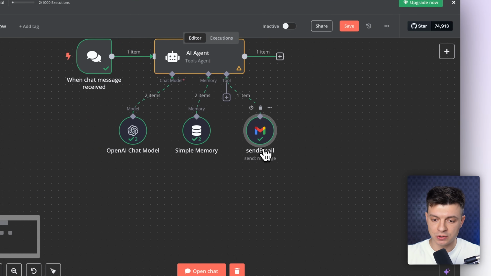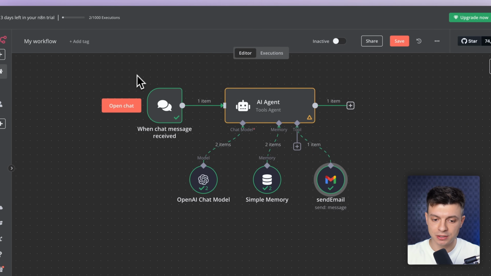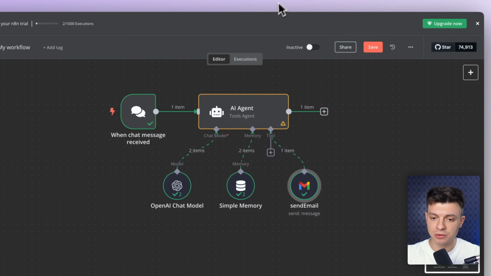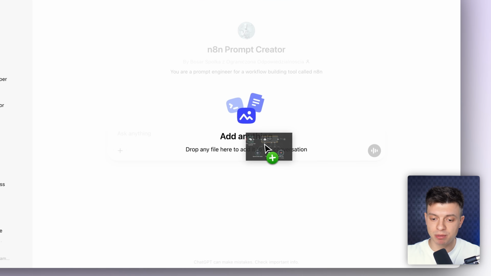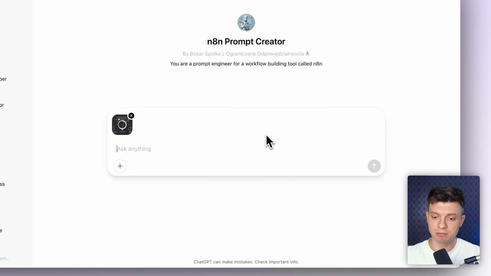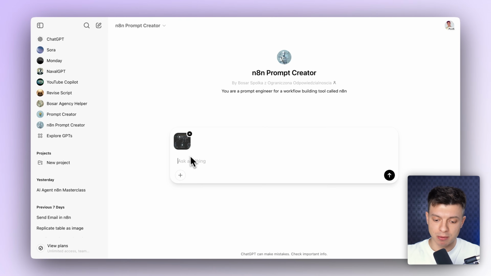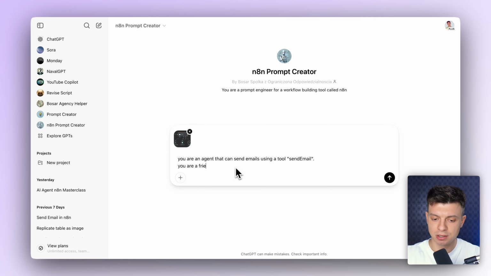Now I'm going to take a screenshot of my build here, and I will use my custom GPT that I've built to generate prompts for n8n. So I'm going to say, you are an agent that can send emails using a tool. Send email. You are a friendly assistant.